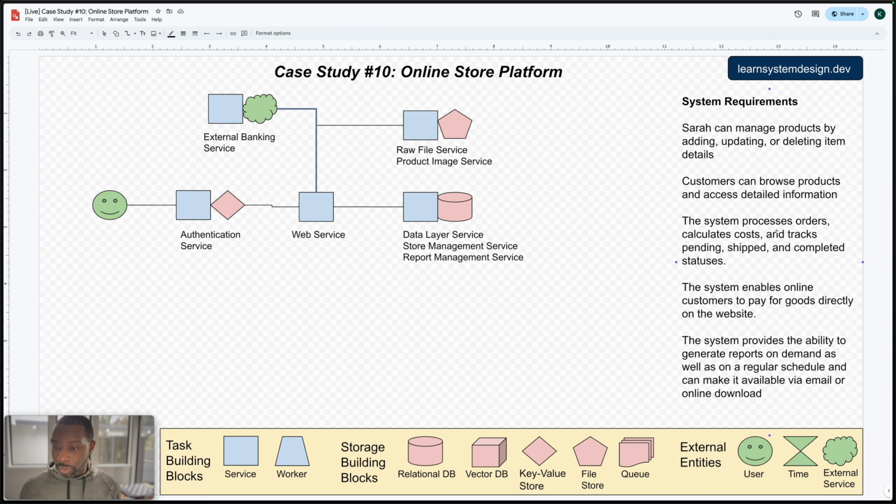Now we have four of these here, but then now we have this idea of reports. We want to make sure that reports can be delivered on demand and on a regular schedule. This is really important to Sarah. She wants to grow.